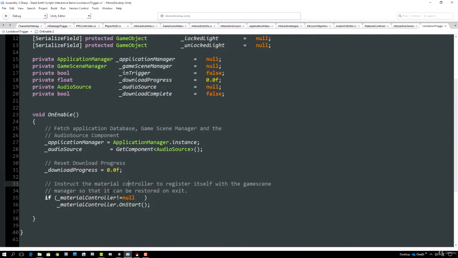Okay, so the next thing we'll do is call our material controller's onStart function. If this is the first time this object has been enabled, that means the material controller will make a backup of its material settings. We don't have to worry about the fact that this object may have been enabled multiple times, because the onStart function of the material controller will ignore any requests to restart it. In other words, only the first time we call onStart for a material controller will that function do anything.